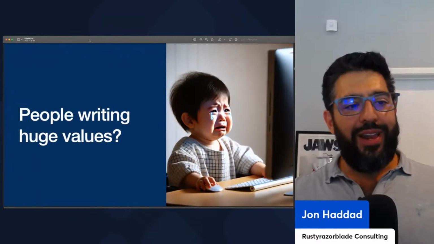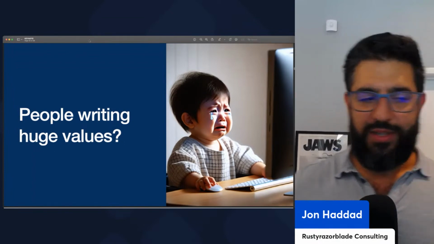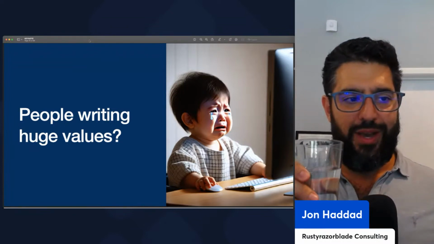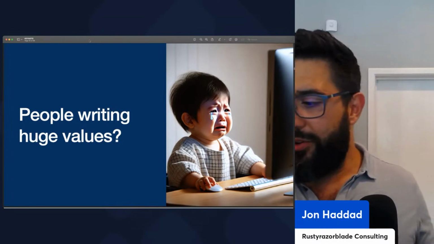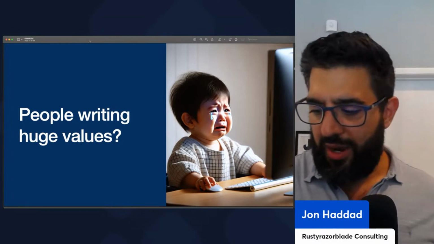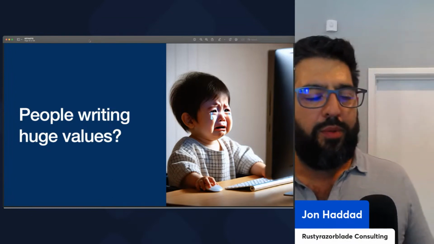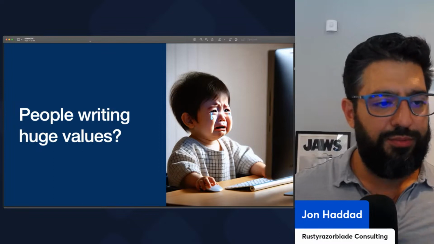What about people writing enormous values? Have you ever seen someone try to use Cassandra as a blob store and put pictures in there? Dumb. Don't do that. Cassandra is not a blob store. It's a terrible, expensive replacement for a blob store. People love this challenge of just doing things. And it's like, don't put that in production.